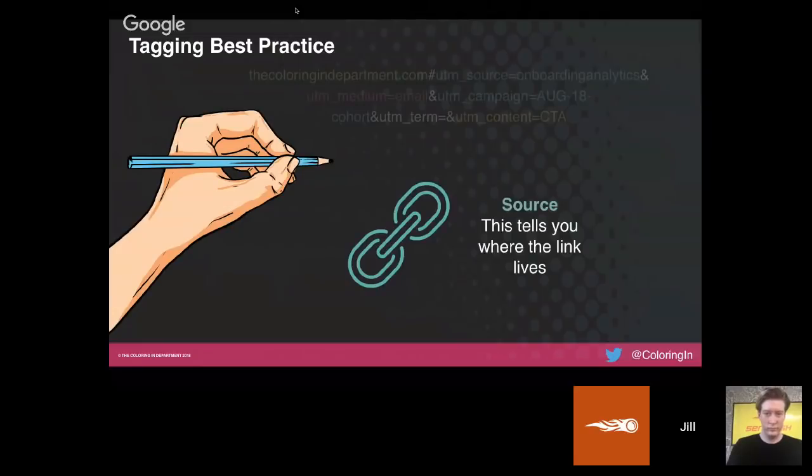So if we go back to what we had there with our mediums, if you have a medium for organic, then the source is going to be, well, this came from the Google search engine or the Bing search engine or the Yahoo search engine. If it's for email, and this is where I find a few mistakes, people get their sources and mediums mixed up and they don't understand how to tag the source for email.